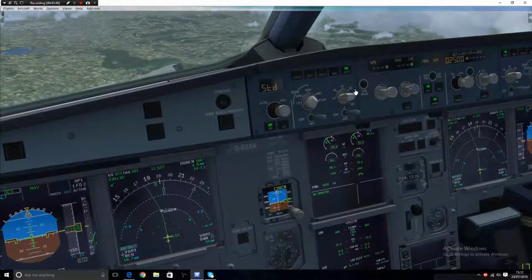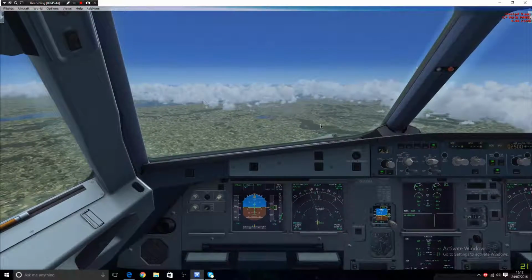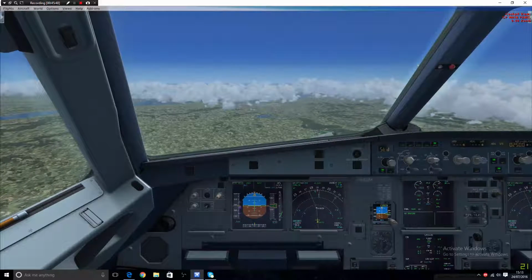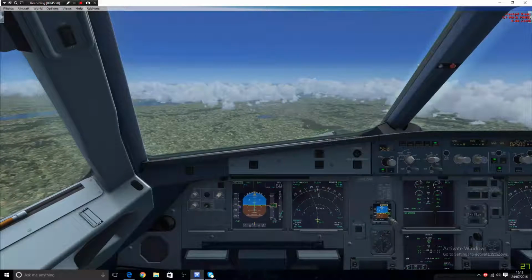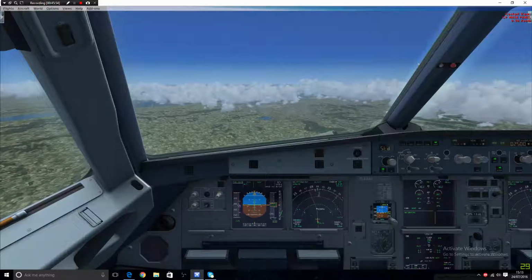Okay, so it looks like it's automatically descending for us. Okay, so I'm not quite sure why that happened, but I guess if it does happen, don't worry about it, it will sort itself out. I guess now we can just wait while we descend. That's quite weird.